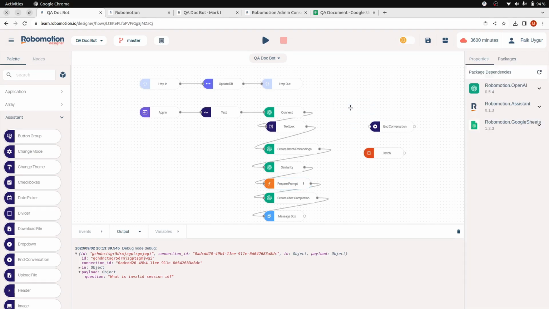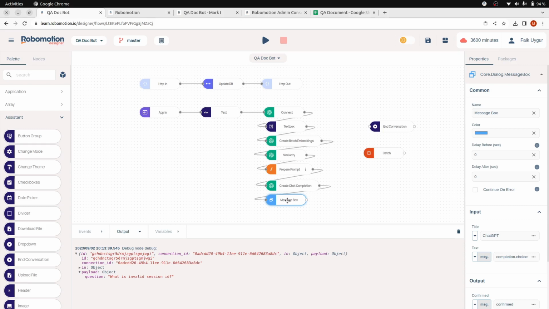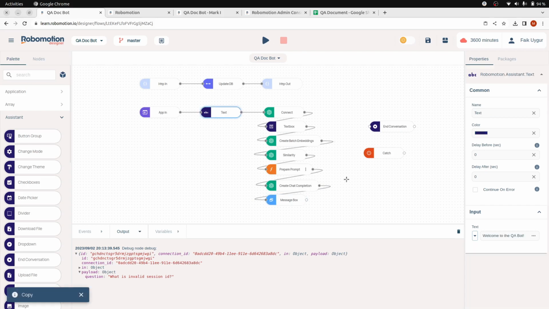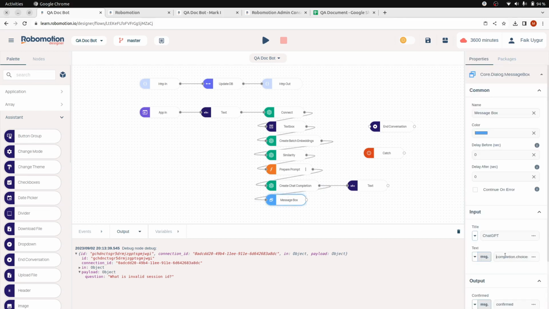And now we will run this branch again to search the question in our database, and then return the result. Some way we need to return the result, and that is with the text node here. The output is this one.